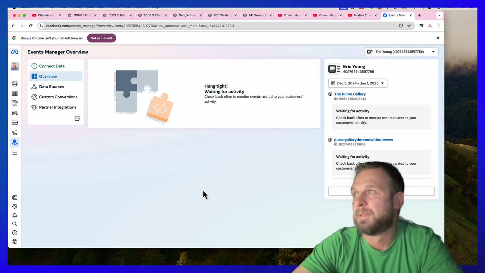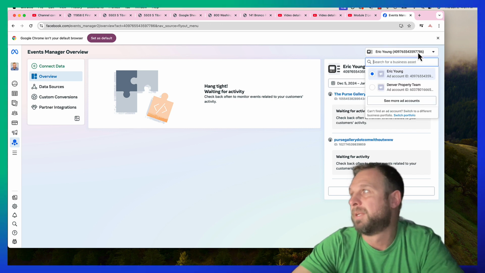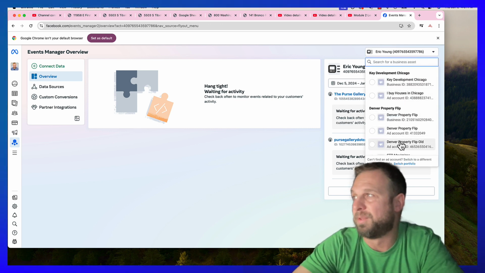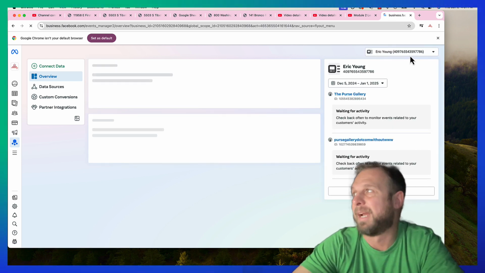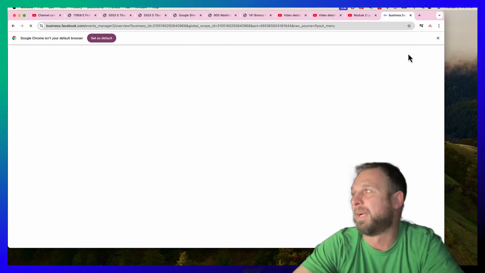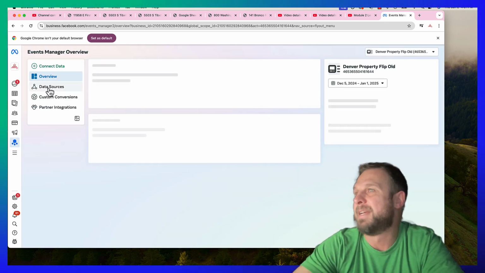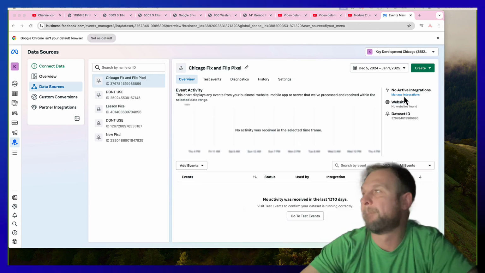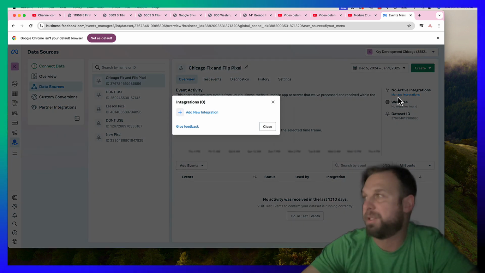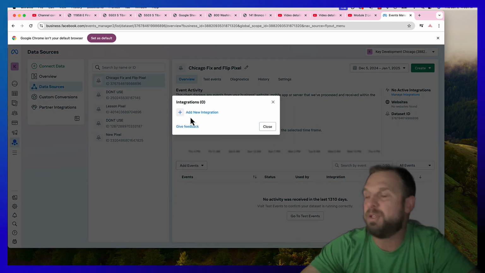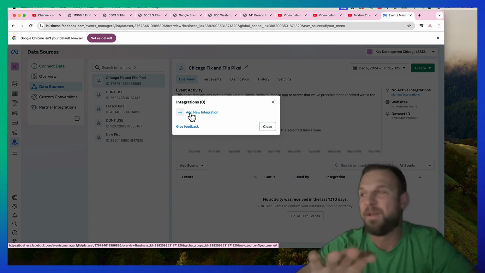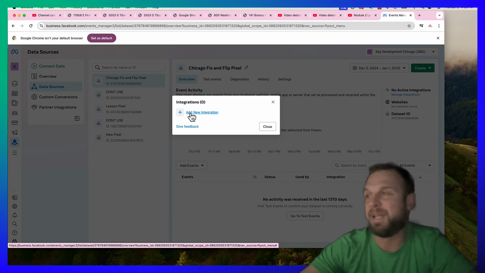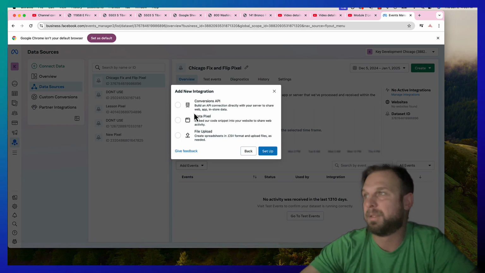And now that you're in Events, I have multiple accounts, so you probably won't have to go through this step. You'll pick your account if you have multiple accounts. If not, the right account probably automatically loaded for you. And then we're going to click on data sources and click on your pixel that we created. And you'll click manage integrations over here. And you might already have an integration here depending on how far you went. I'm just showing you how to get right back to that events manager tool. So you click that, add new integration.